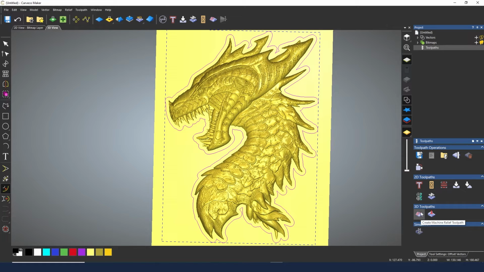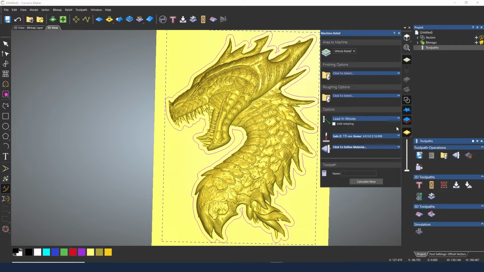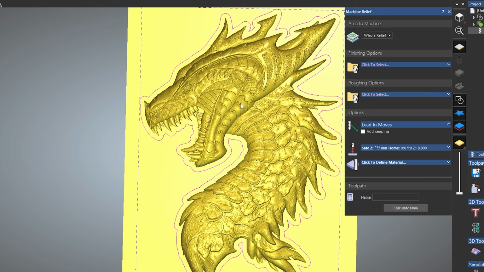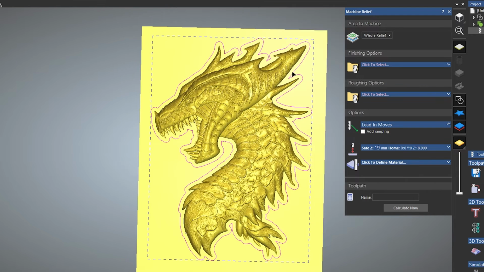So we're going to select this to bring up the toolpath menu to start creating our 3D relief toolpath. Now I mentioned earlier about Carveco treating 3D reliefs in two different ways, whether you want it to machine the entire area of your work zone or just a selected vector. We can see here by default it loads as whole relief. So what that will try to do is machine all of this dead space all around the outside. What I actually want to do is just use the selected vector that we are working with.